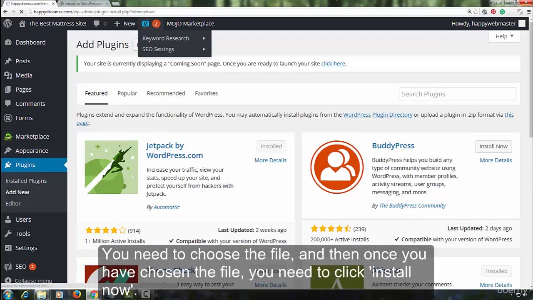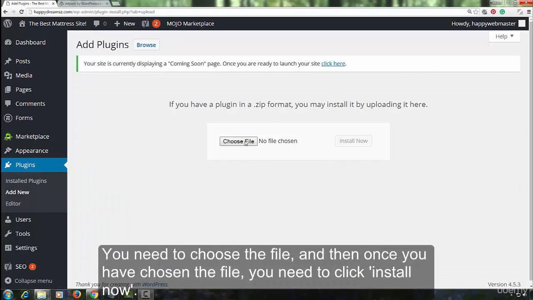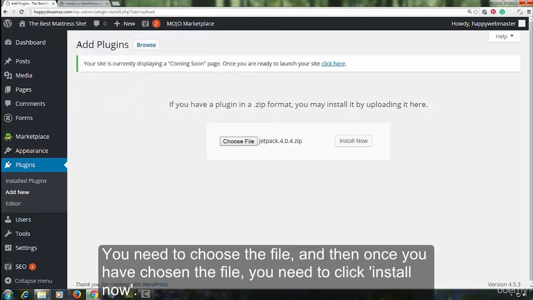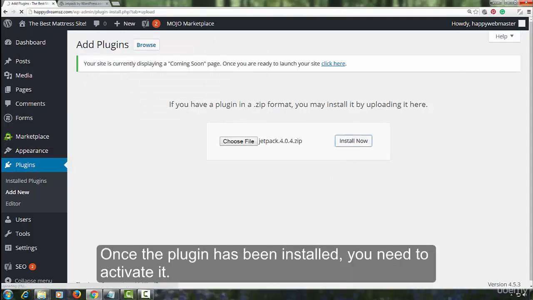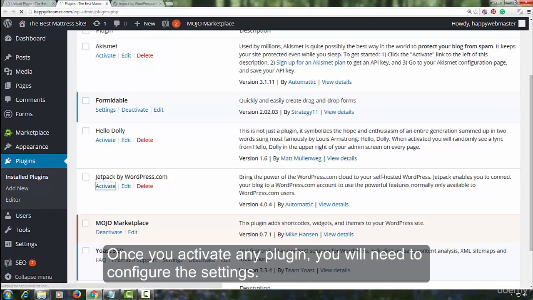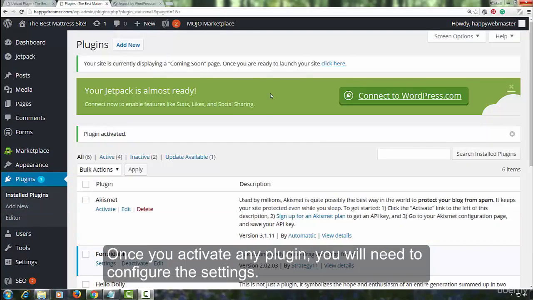You need to choose the file and then once you have chosen the file, you need to click Install Now. Once the plugin has been installed, you need to activate it. Once you activate any plugin, you will need to configure the settings.